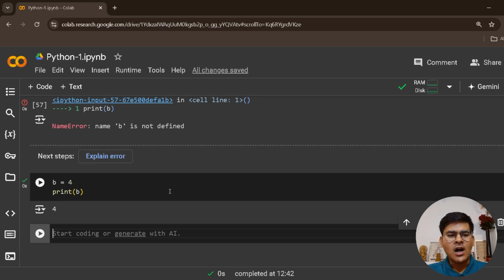So how are these useful? Why do we use variables? You can use variables whenever you have to perform any mathematical operation or whenever you want to use them later on in the code.